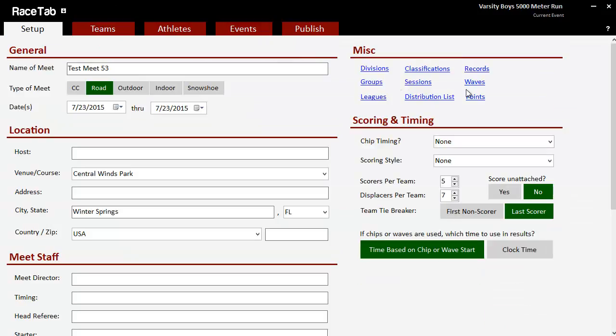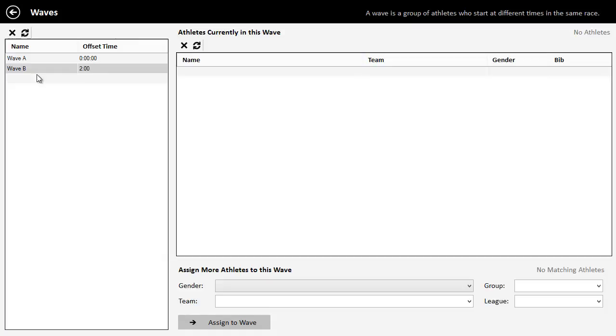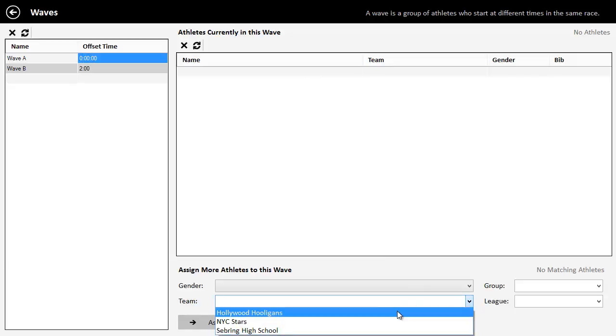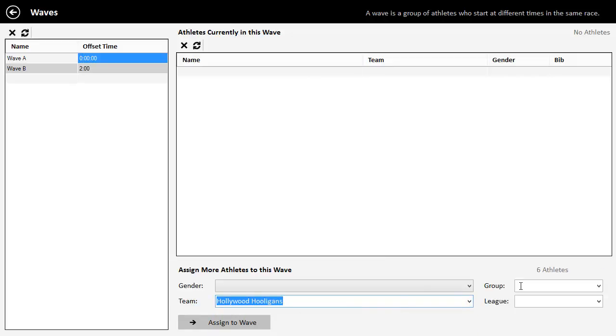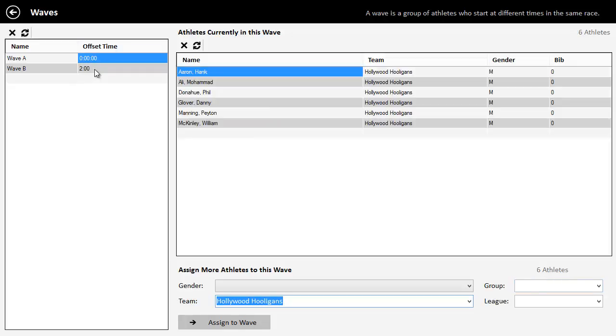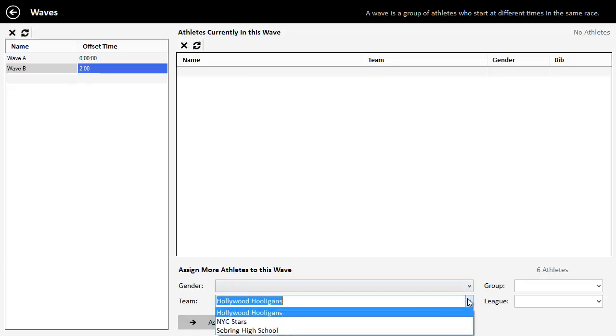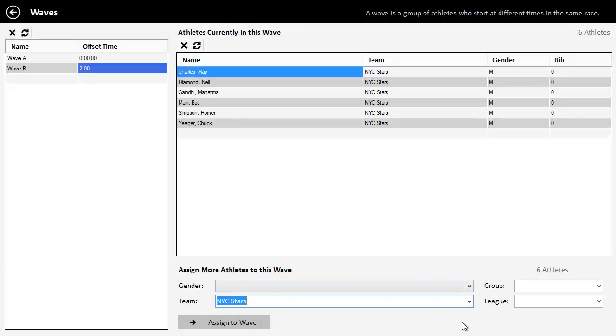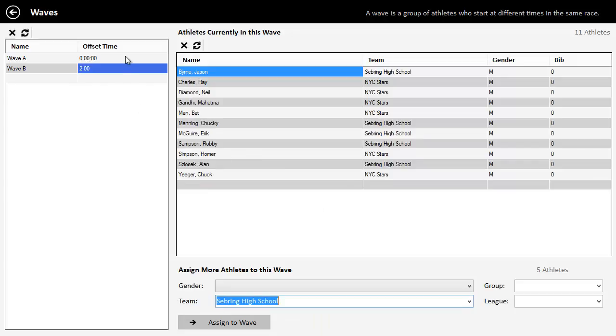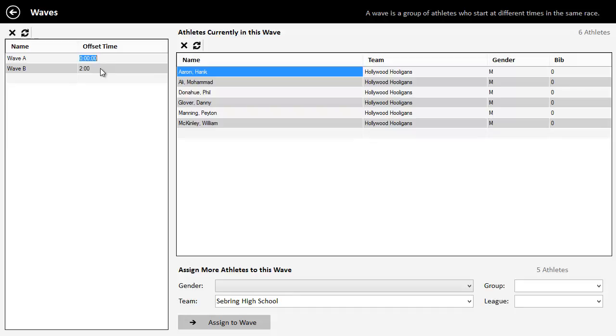But we also have a way within this interface back here in the Waves interface to pull athletes in after the fact. In this case, I'm going to do it based on teams. So I'm just going to pull in the Hollywood Hooligans here. We see there's 6 athletes in this group, and we're going to assign them to that wave. And then I'm going to go to Wave 2, and let's pull in the New York City Stars and Sebring High School. So now we've got our 2 waves, and they have an offset time, and they have athletes in them.